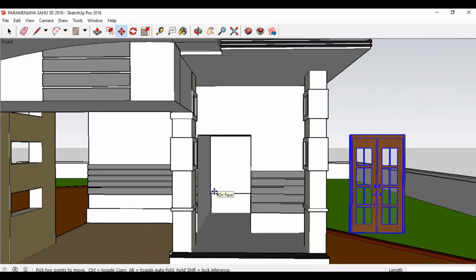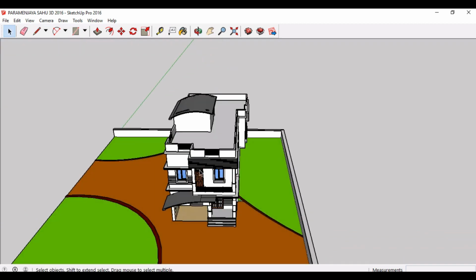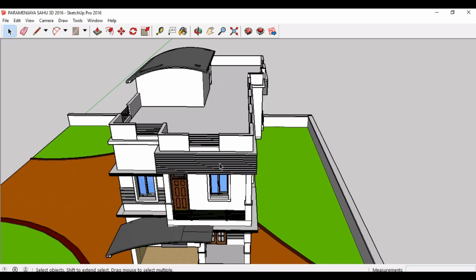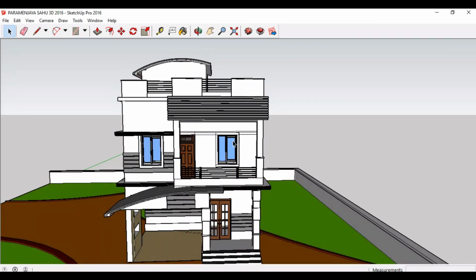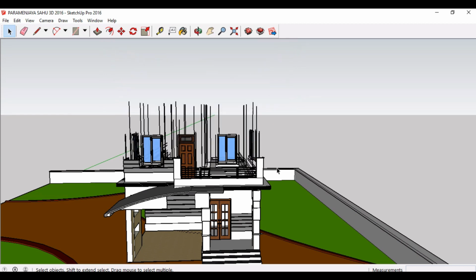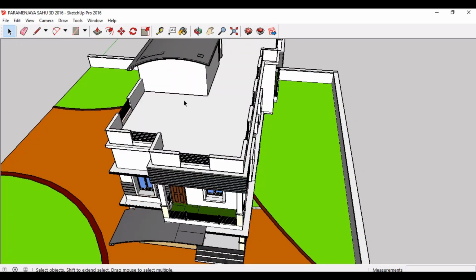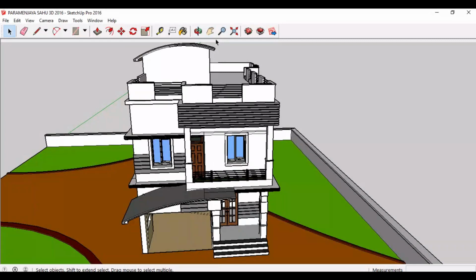Or I have another option that I will do in my previous way, that is by opening the floor to floor. So let's open it. I will select it and I will just remove it. Let's open the headroom first.